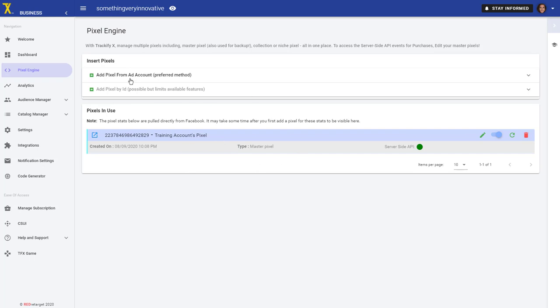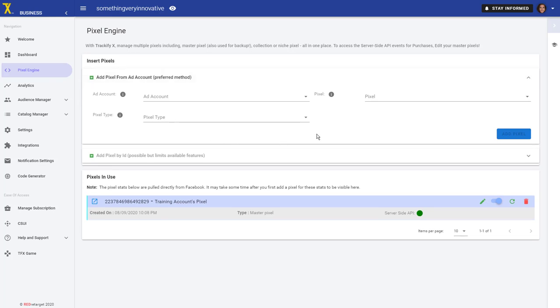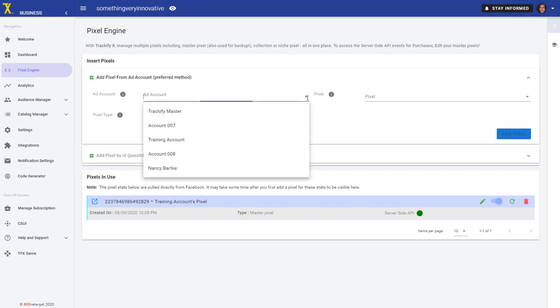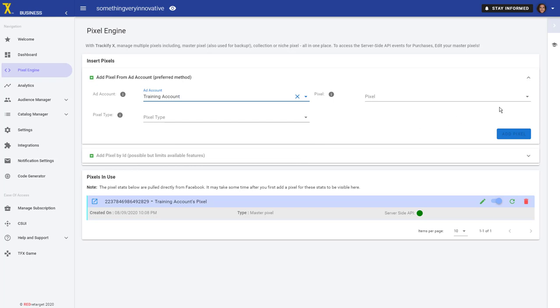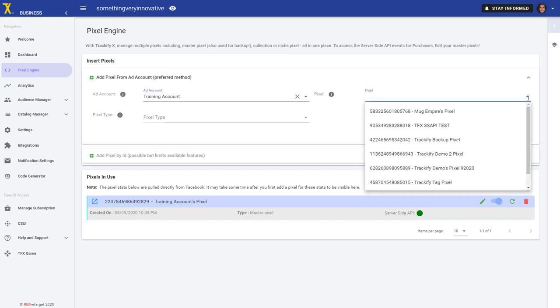All right. Okay, so up here, we have two methods to add additional pixels. The upper one here is the preferred method because that is going to show you your available ad accounts in Facebook that this profile can access. So you just simply pop this up and select one. And then the second field here shows all pixels that can be accessed from this ad account.